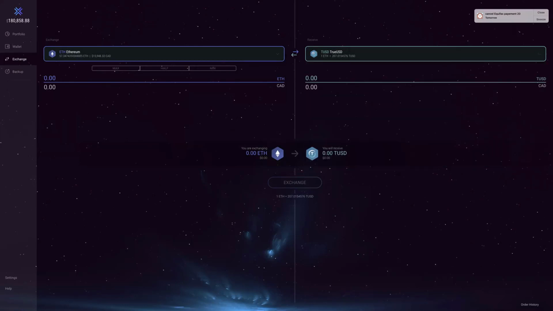So once I did that, I want to choose how much Ethereum do I want to exchange to USDT. So right here, you have the dollar amount. And here you have how many Ethereum.